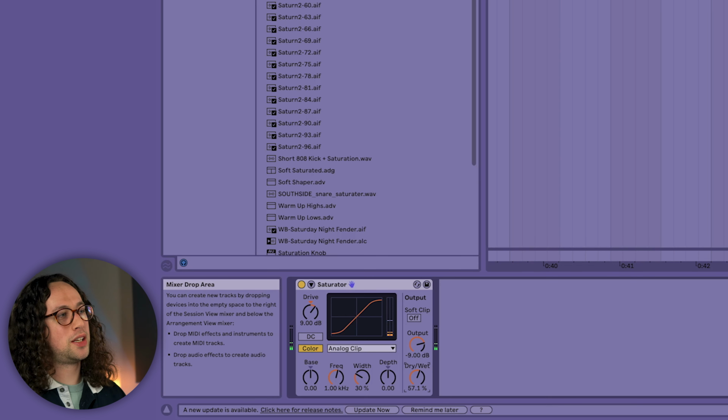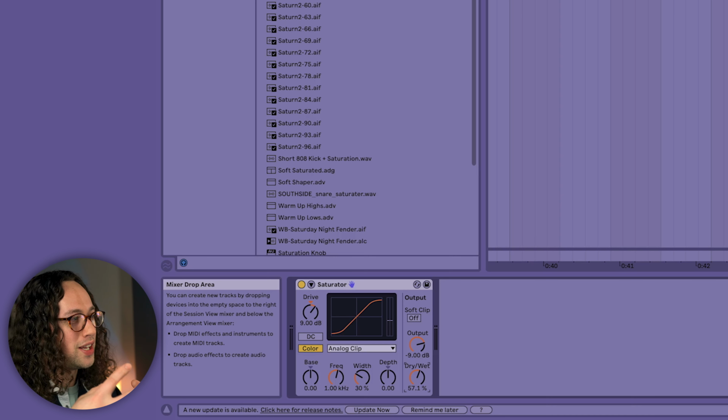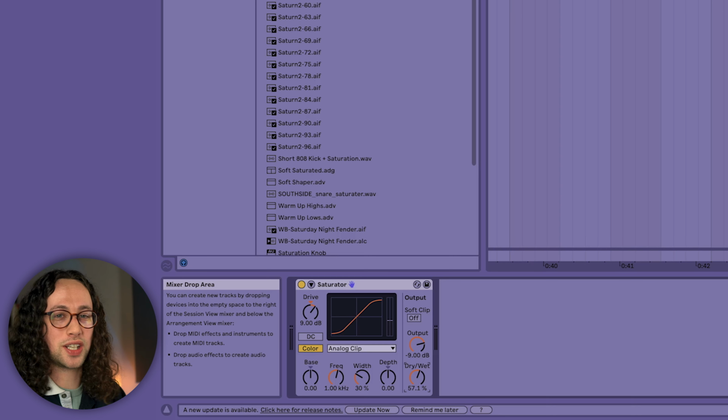Because what's actually happening here is that the kick is driving the saturation the most. And when the kick drives the saturation, it also saturates the hat even more. And so they all start to sound like they belong together a little bit better.